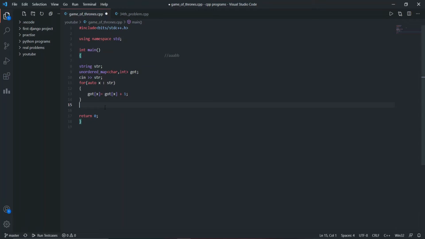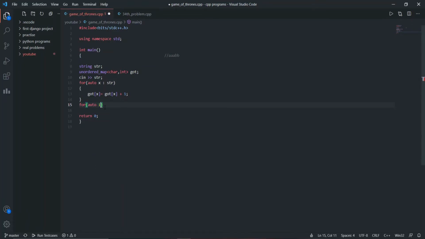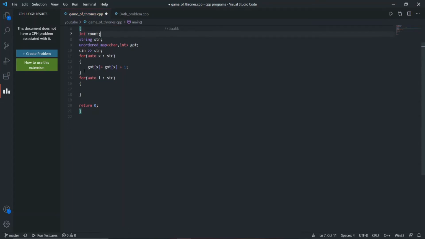So now we are gonna iterate through the values of the map. For that I will use another for auto i, and we are gonna check if the modulo of the map value is 1 or 0. If it's a 1, then we will increase the count by 1. I forgot to declare an integer named count. Okay, so it is fine.